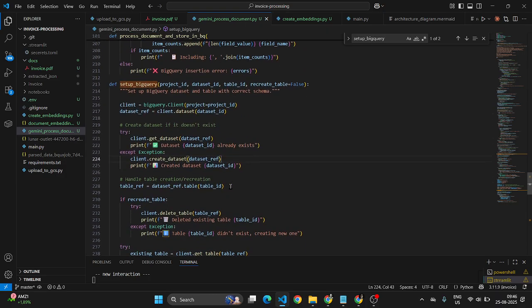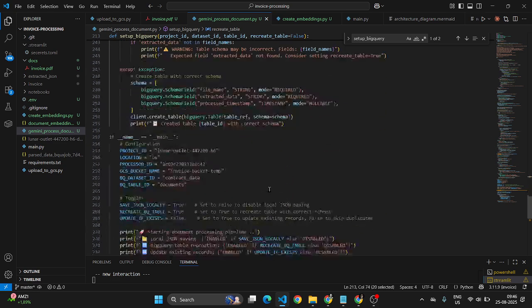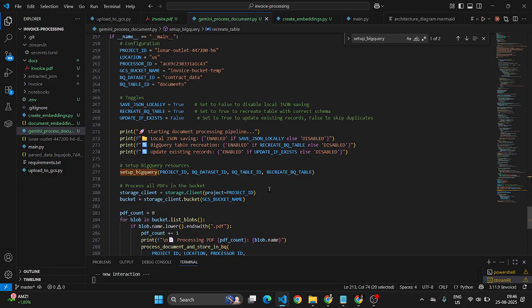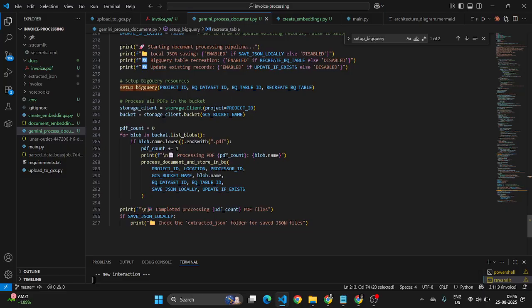And I have also used a flag for whether I want to recreate the table or not. I mean, in production it's not a good practice to recreate and replace all the data, but for testing purposes I was facing some issues, so I had to recreate once. That's why I use that flag. Next, once BigQuery is done, I get the PDFs from the storage client, and then I pass all the PDFs to process document and store them in BigQuery.